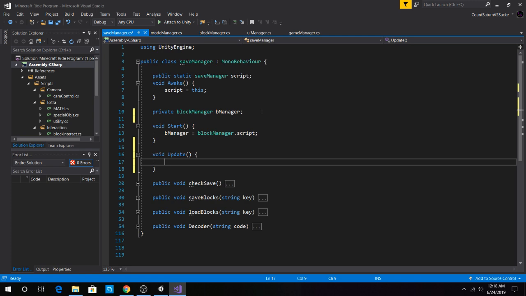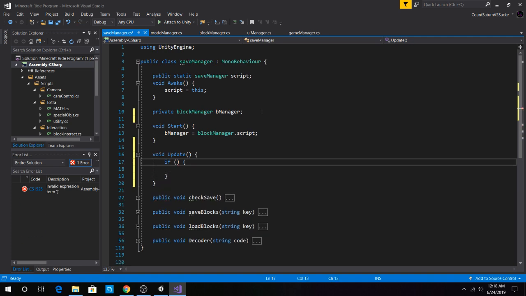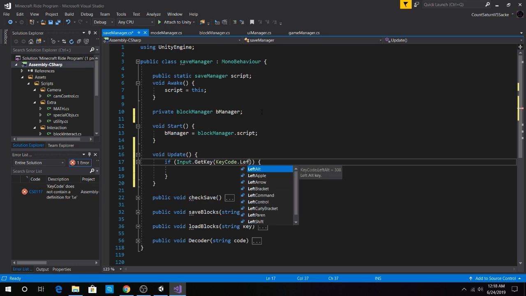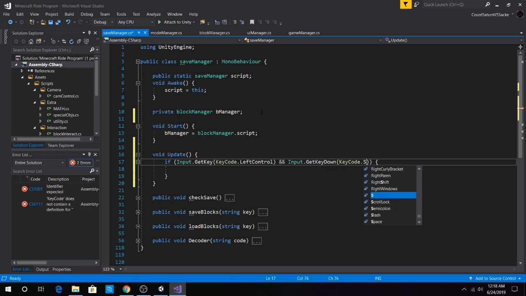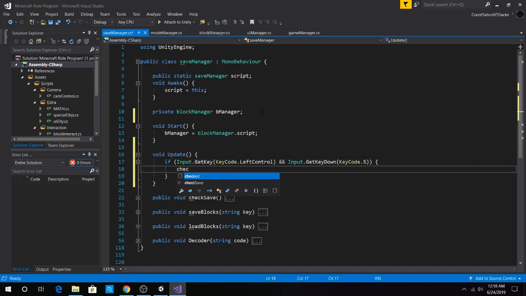Basically, we all know Control S is the default to save, and what we're going to do first is if Input.GetKey, and this one will be KeyCode.LeftControl. Then we have Input.GetKeyDown and KeyCode.S. What we want to do is check save.